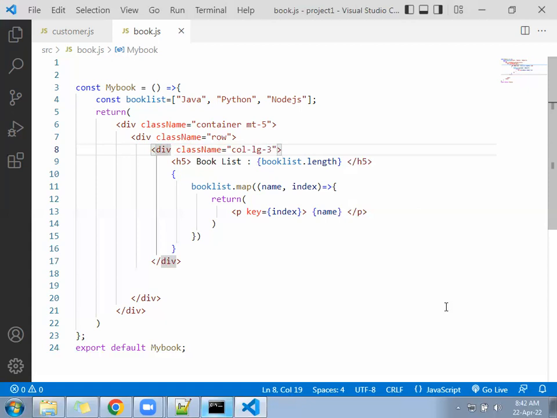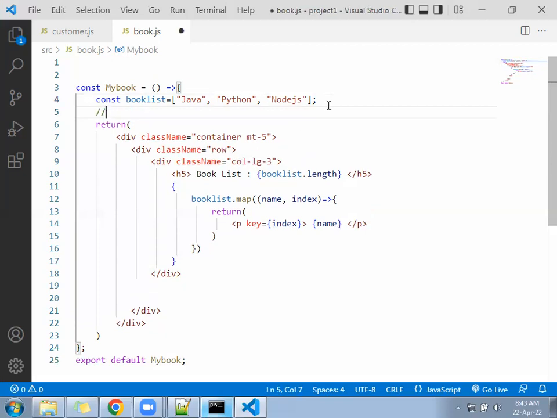Understand? Okay, now create one more array. Create an array of 5 companies and display them under the second 3. Create a 5 company list and display it in the second, third column.